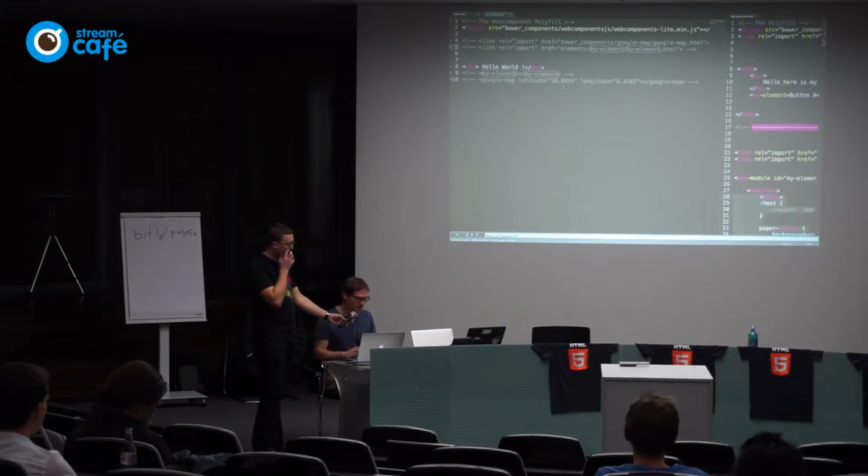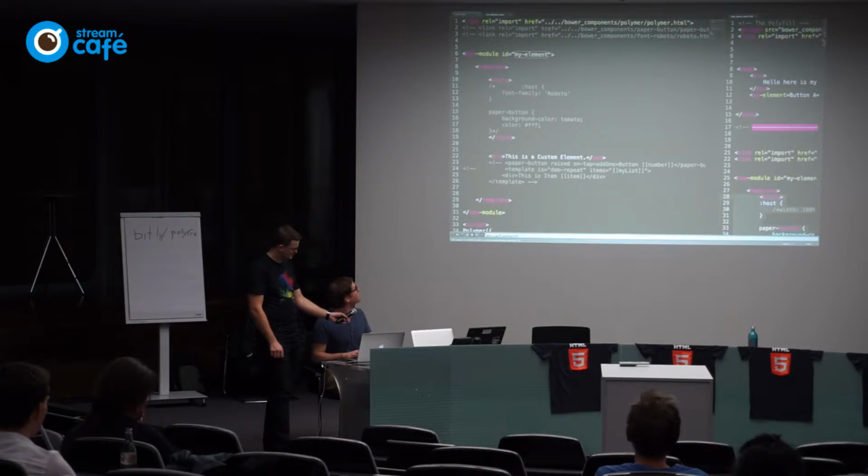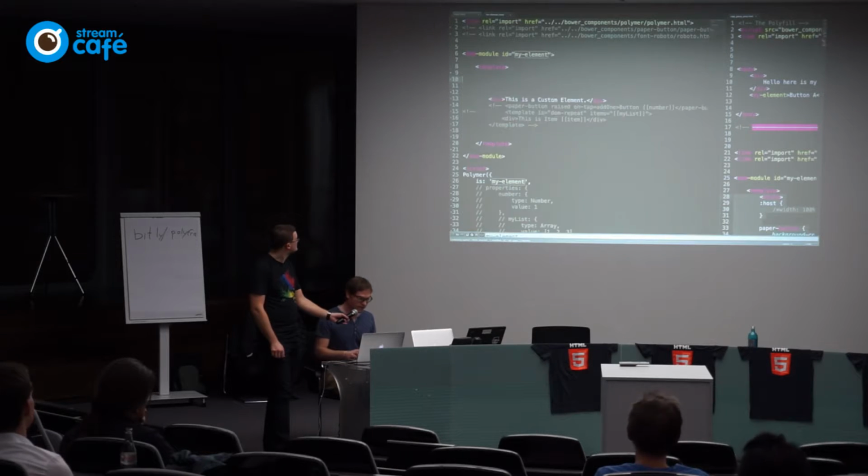I prepared something for that. Here is my own element. I called it my element. And I made another file for that, which is over here. To see that element in my browser, I use this tag here, my element. I save that, and in this other file where there's my element, we include the Polymer library, and this is how you define it. Wait a second, let me remove that.